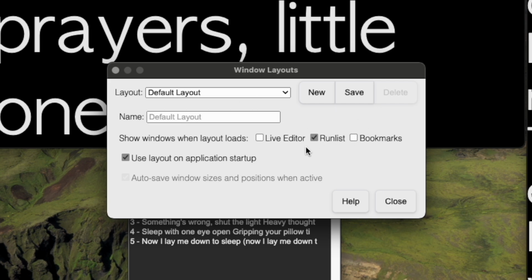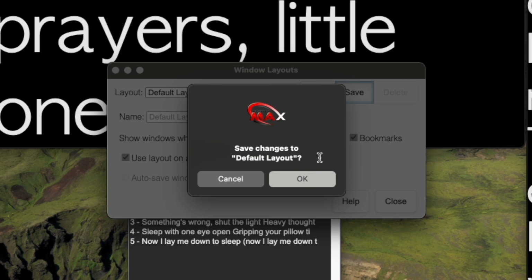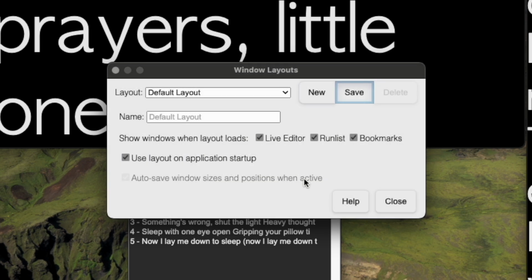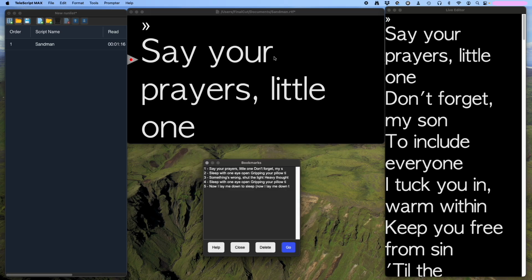But we want to make sure we open up the Live Editor window and the Bookmarks window, and once we've got that all set up, all we need to do is click Save to the default layout. It's going to ask if we want to save the change to the layout. We're going to click OK, and now you're all set. So now once you open up TelescriptMAX, this exact Windows layout is going to show up.